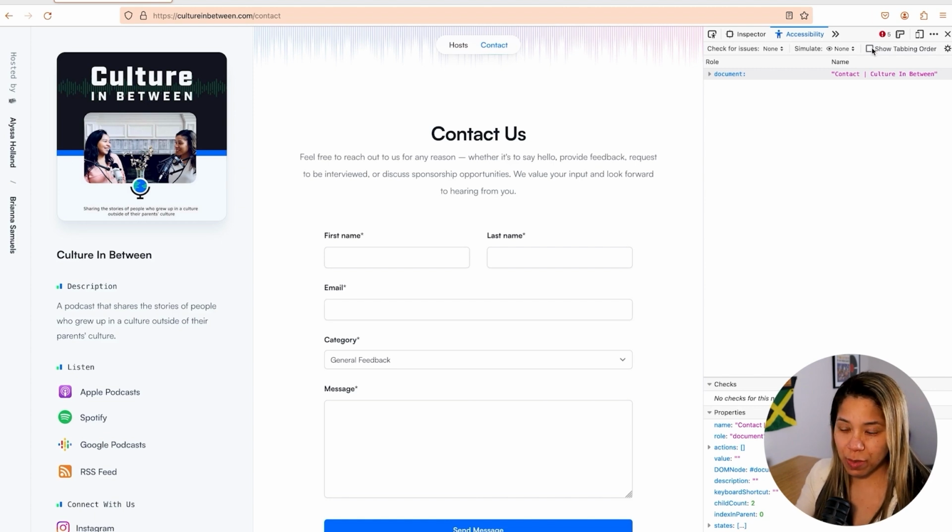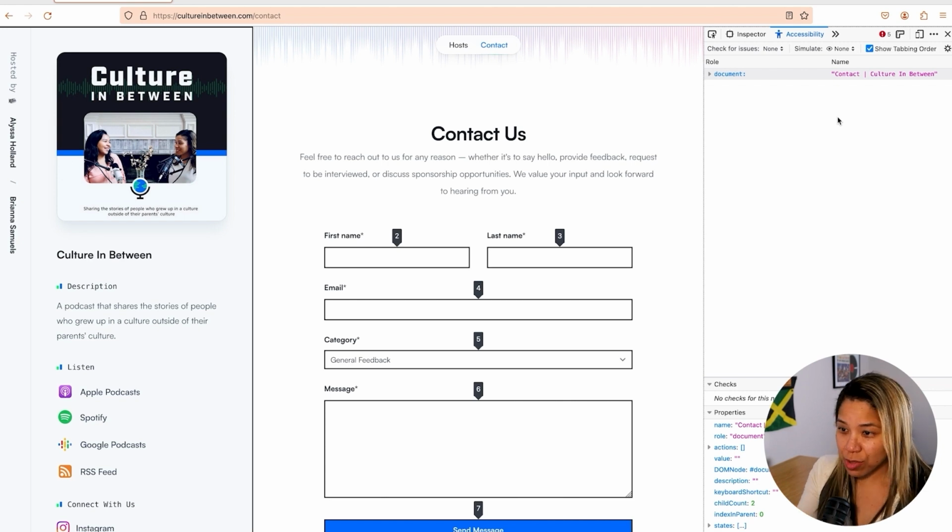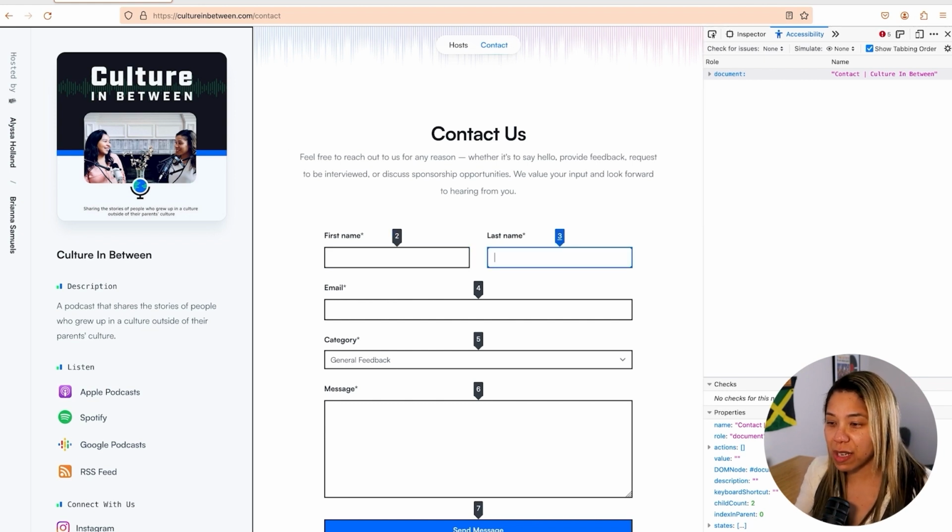And if I open up the DevTools in Firefox and go to the Accessibility tab, there is a Show Tabbing Order checkbox that you can check. And if I check that, it will show us the natural tab order for this website. And so if we see here, the first item in the tab order is the left panel here. And then next are all the interactive elements within the contact form. So we see we have first name, last name, and then it goes in chronological order there based on the interactive elements.